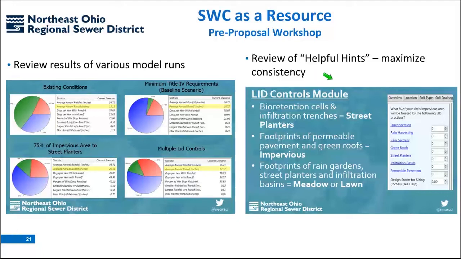So we also at that time provide helpful hints so that we can maximize consistency. And this would be things like understanding the terminology of the model. Bioretention is a very popular practice that we fund, but you won't find the word bioretention anywhere in the model. So we explain to folks that our opinion of the best fit of the options available as LID controls are street planters in that case. So that would be the one they would want to use when they run their model.